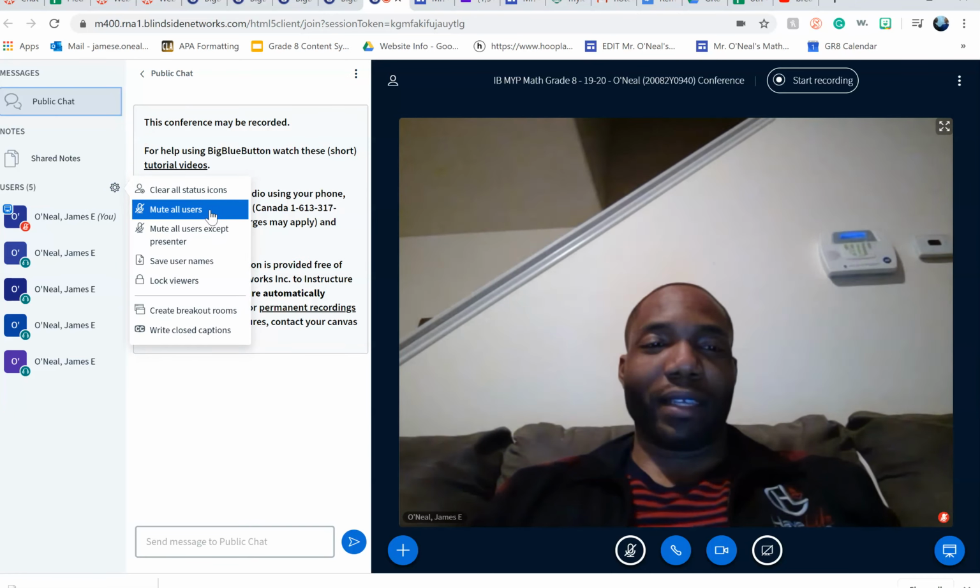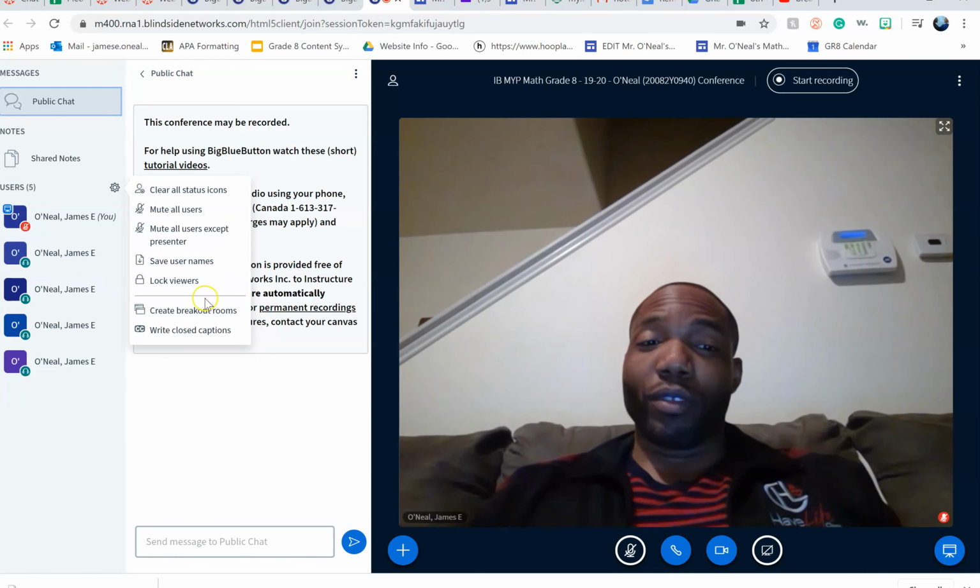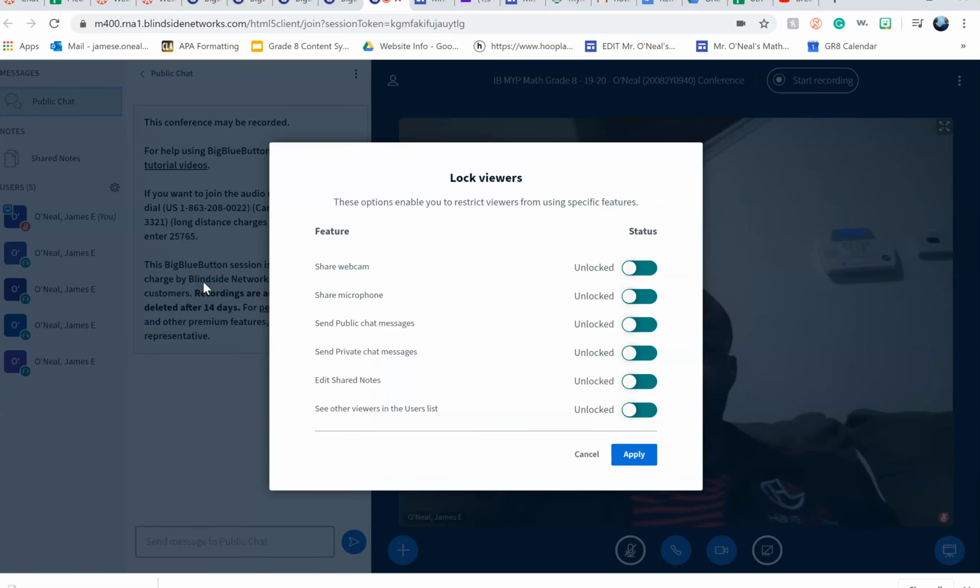The thing about that is they can unmute themselves, even if you mute all users except the presenter. You can do that, but again, when you do that, they have the ability to unmute themselves. So you want to go to lock viewers. And this is the thing that Zoom doesn't have that I've seen. If you don't want anybody sharing their webcam, you can lock that. If you don't want anybody talking on the microphone at all, at any time, you can lock that.